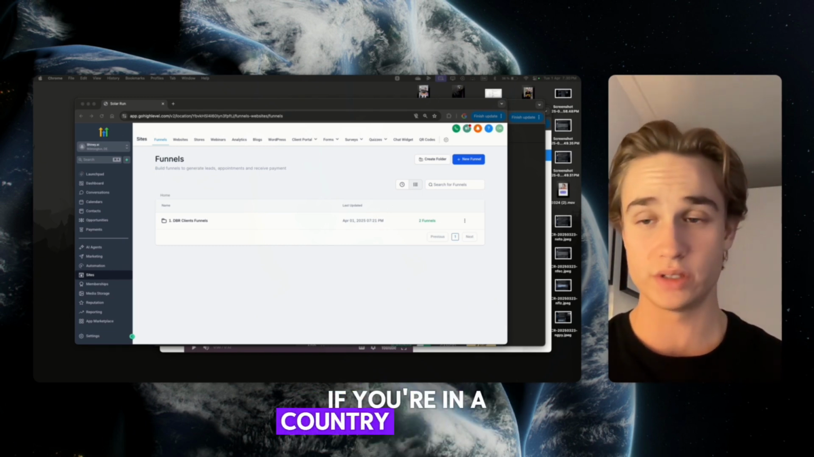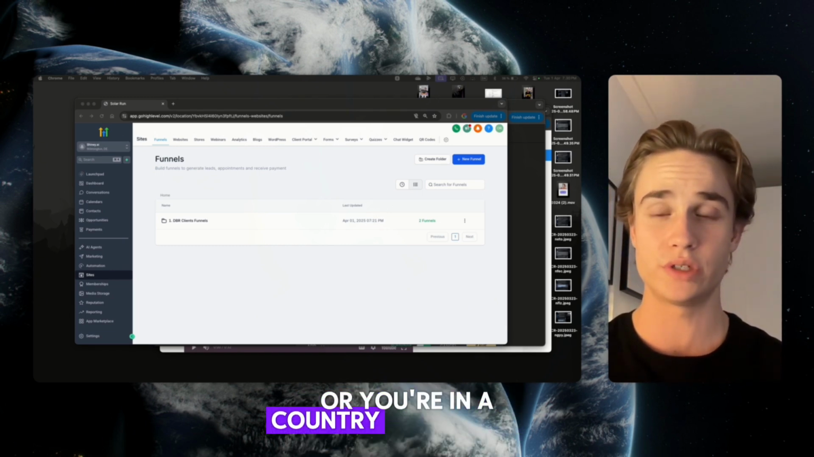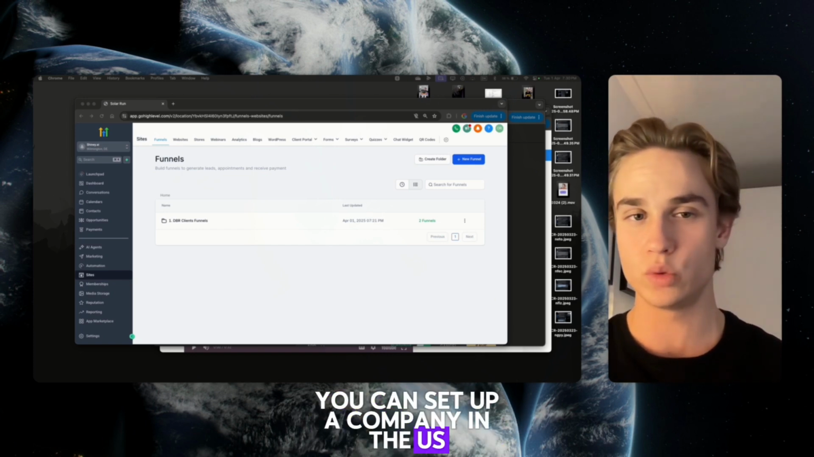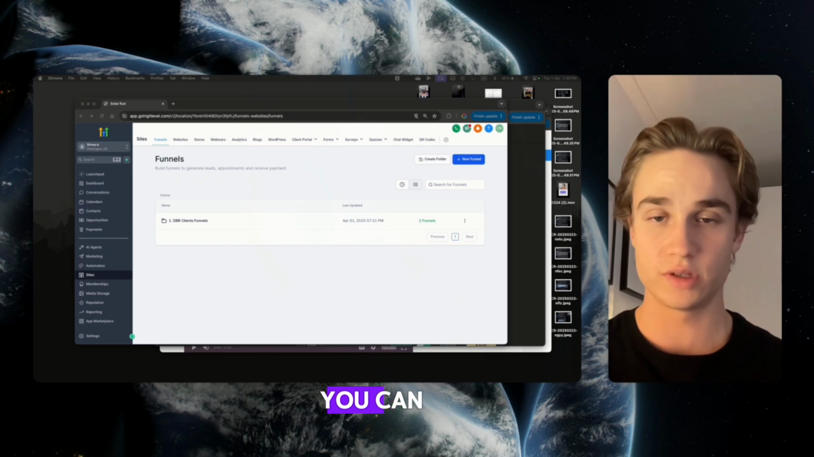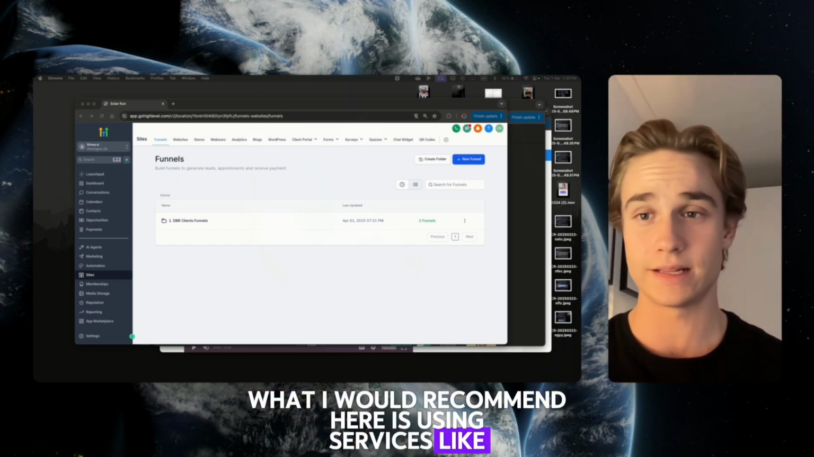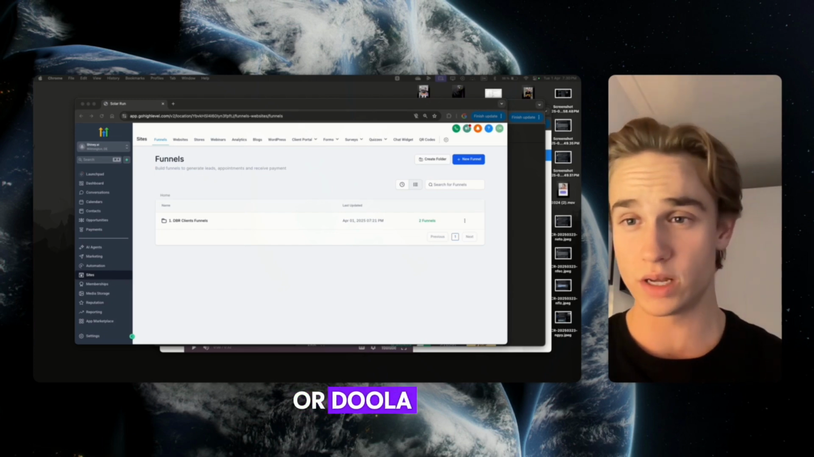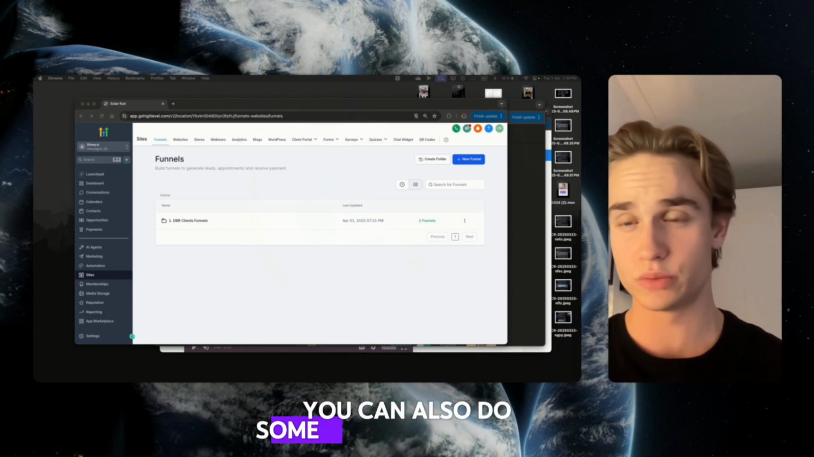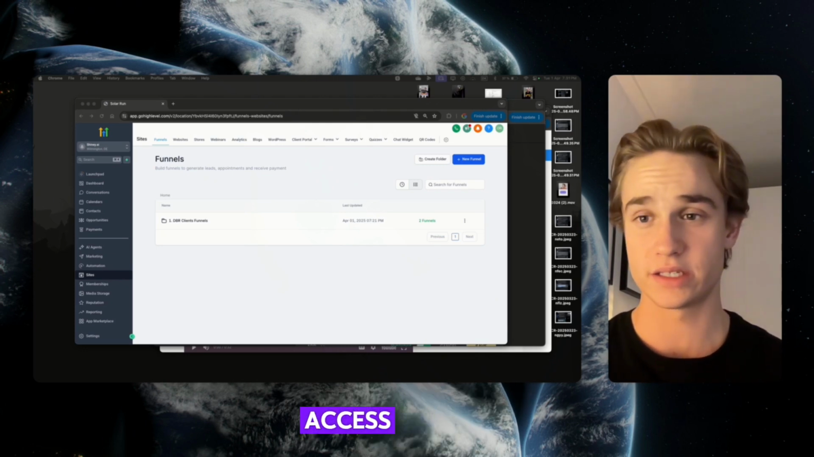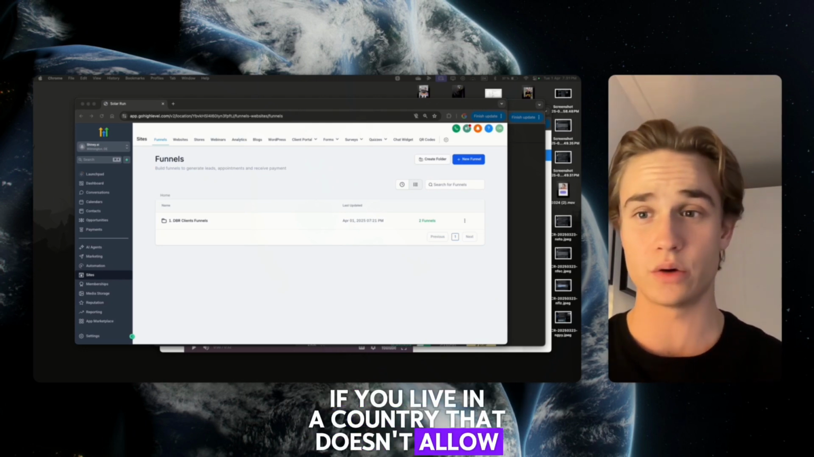However, if you're in a country that doesn't have this option, or you're in a country where Stripe is not allowed, you do have a second option. You can set up a company in the US. That way you can access Stripe, you can get a tax ID, and you can get a US bank. What I would recommend here is using services like firstbase.io or Doola. You can look into the different options. You can also do some research yourself, but essentially it's about setting up a company that will have access to Stripe if you live in a country that doesn't allow the use of Stripe.